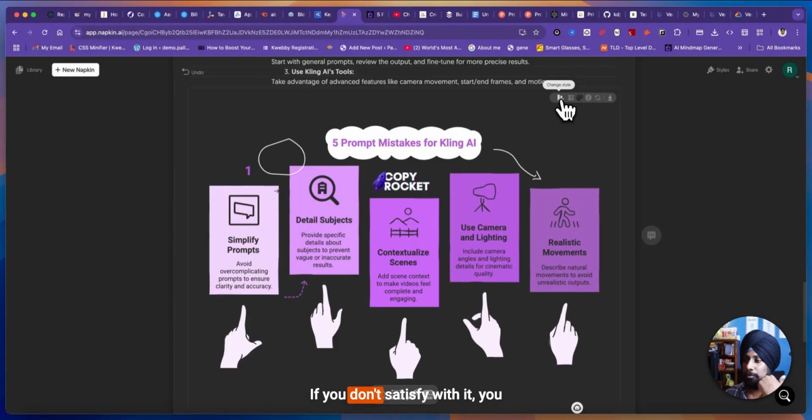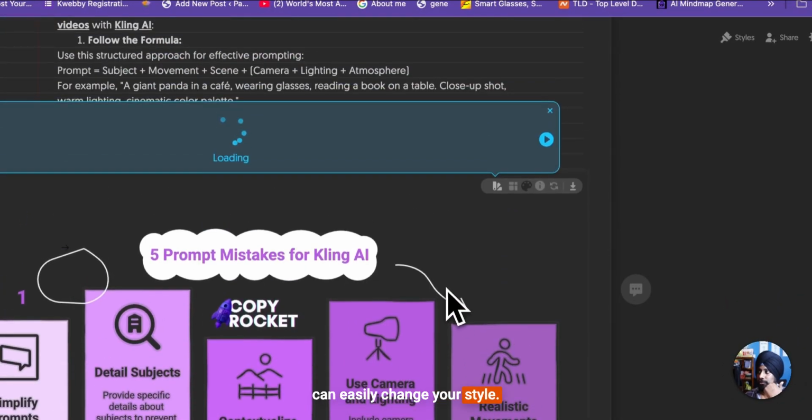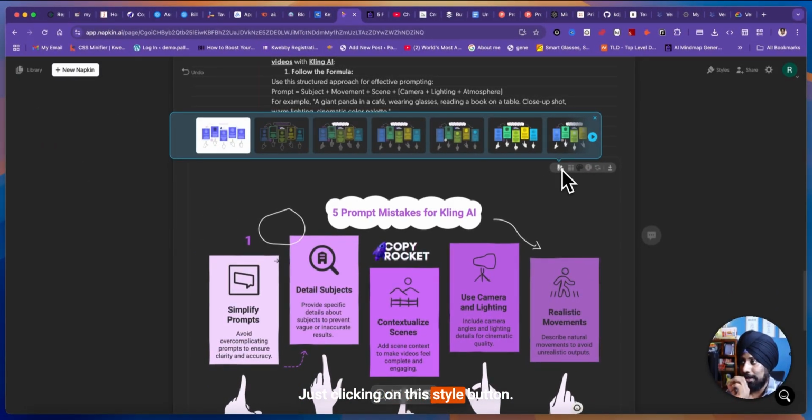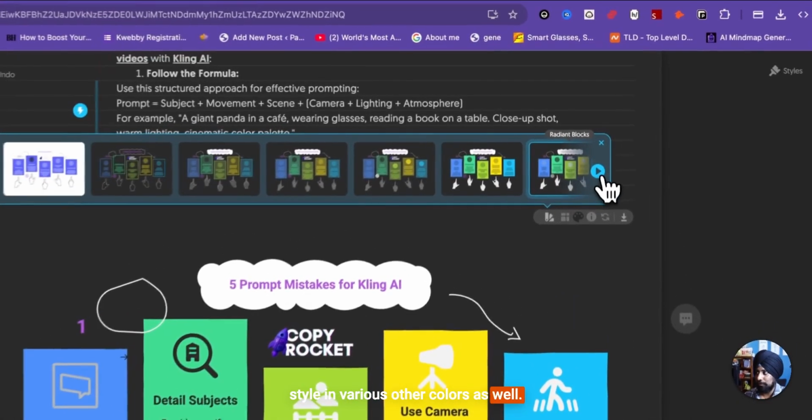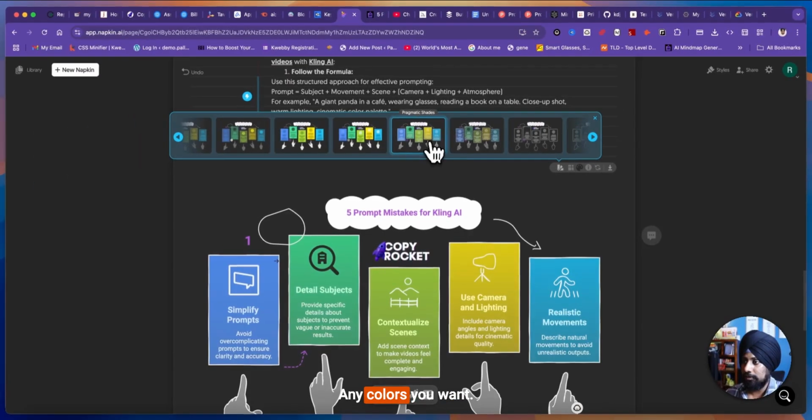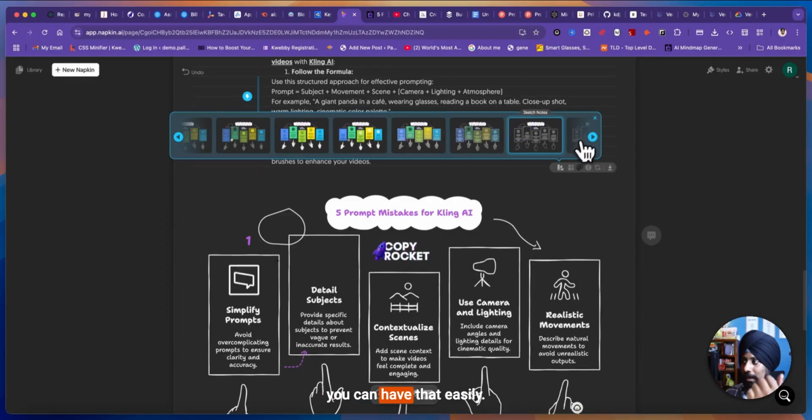Okay. And now if you're not satisfied with it, you can easily change your style just by clicking on this style button. As you can see, you can imagine the style in various other colors as well. Just go here, any colors you want or any style you want, you can have that easily.